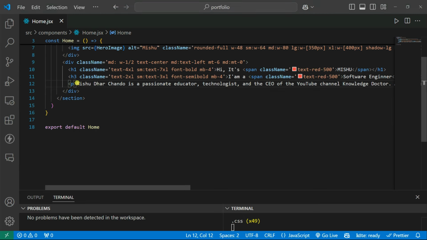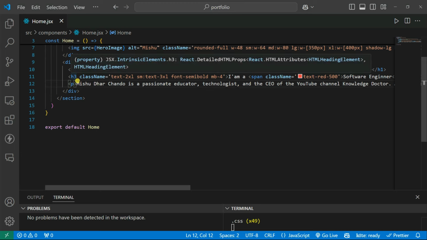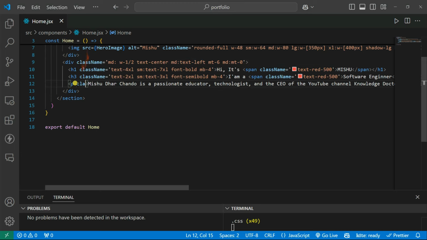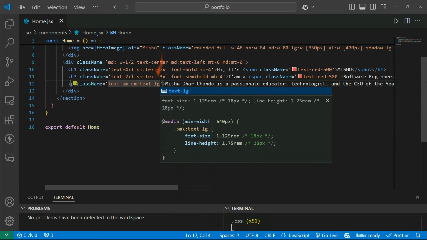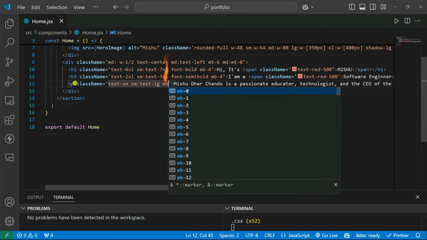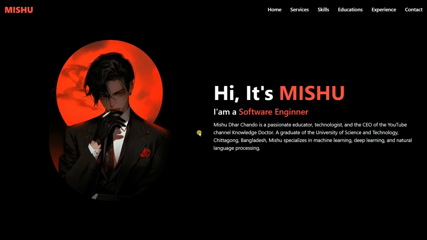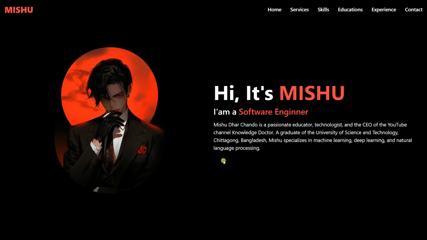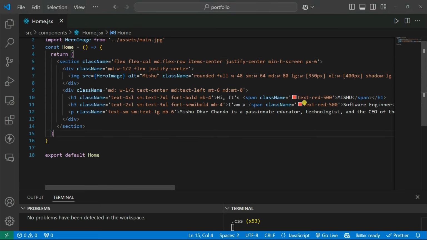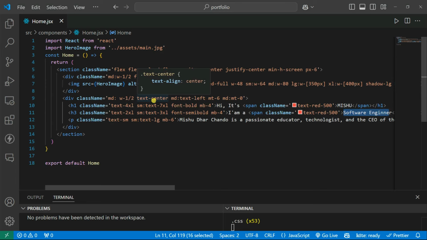Also, let's try to design this one p tag as well. So let's try to design it out. Let's say class name, and let's make it text-sm. And for the small devices, let's make its text large. And also let's give the margin bottom 6, because we also need to have one social icon as well as one button. Now let's try to make this software engineer movable. So for that, we're going to use a library called React Type Animation.